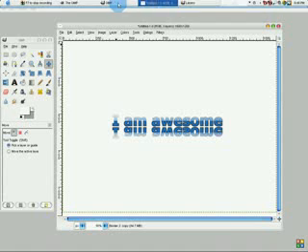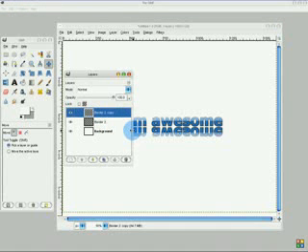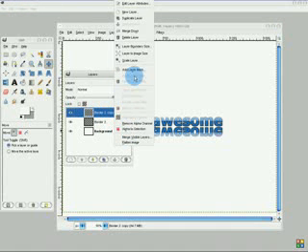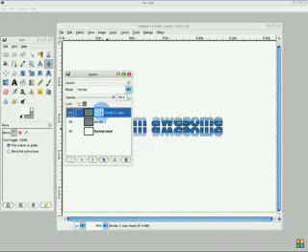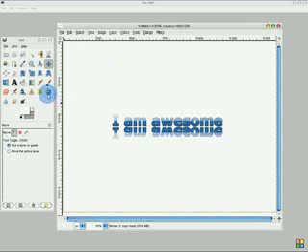Okay, then what we want to do is add a layer mask. So you want to go add layer mask and make sure it's on white full opacity. And then you'll add that, and it should look something like that. It'll have a little window next to it.